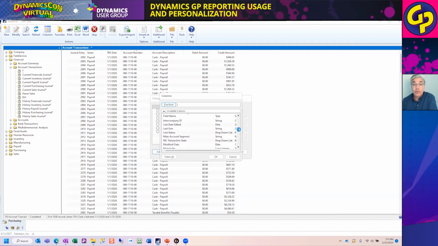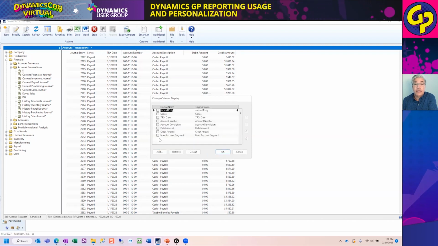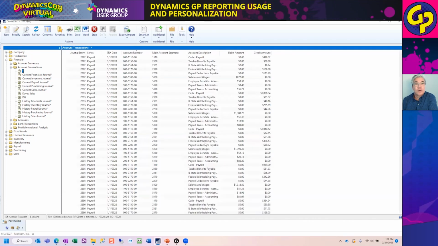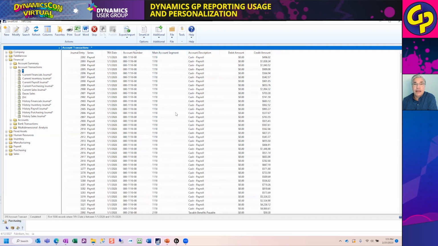Now, I happen to know that what we're looking for is the main account segment. So you can highlight that, say OK, and you see it shows up at the bottom here. Let's click on that and move it up a little bit so that it shows right after the account number, and let's say OK. So now you can see we've got the main account segment.